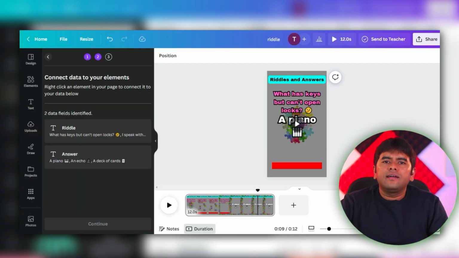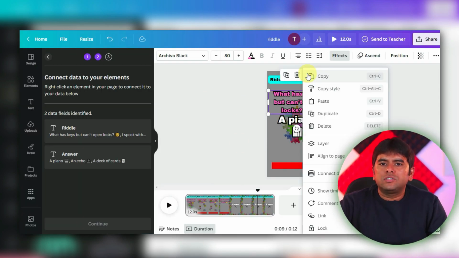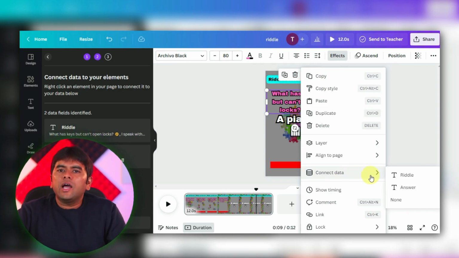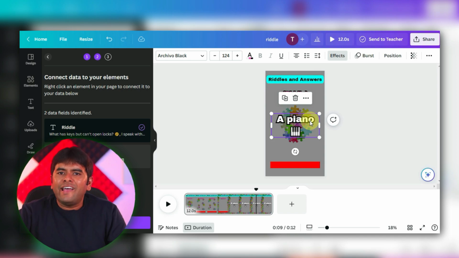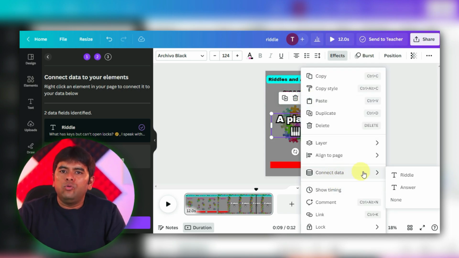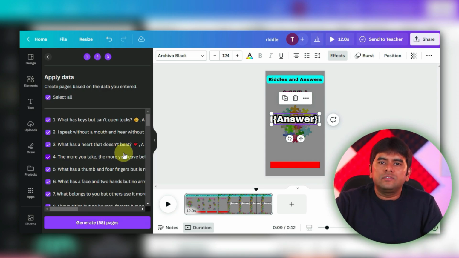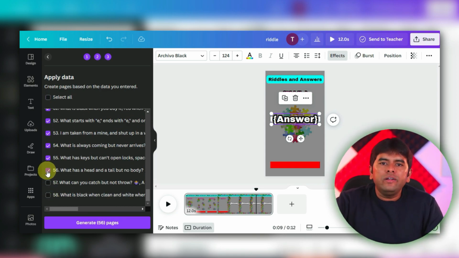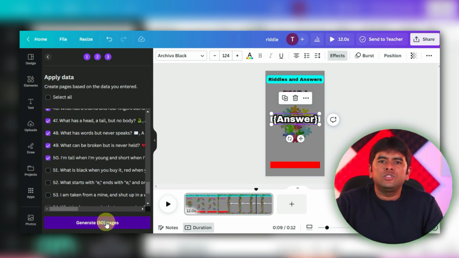To connect the data, click on the question. Right click or click on the three dots and choose Connect Data. Select the corresponding value, which is the riddle. Repeat the same process for answers and choose the second value, which represents the answer. Click on Continue to see the riddles. You can unselect any unwanted riddles using the checkbox. Then click on Generate 50 pages to proceed.